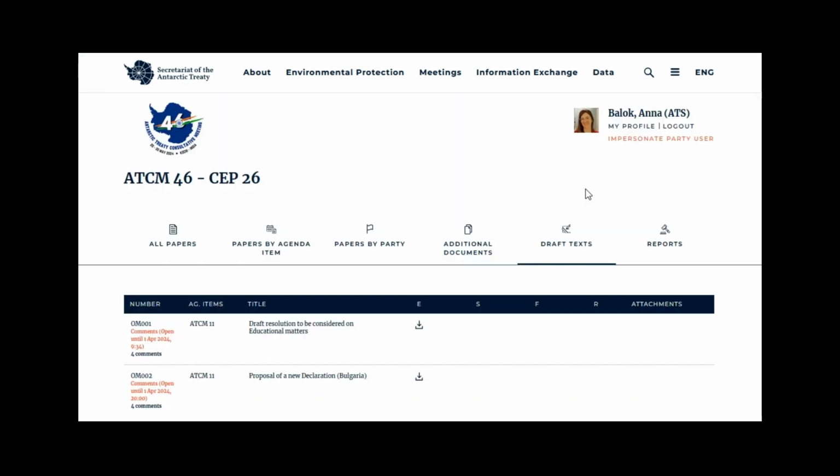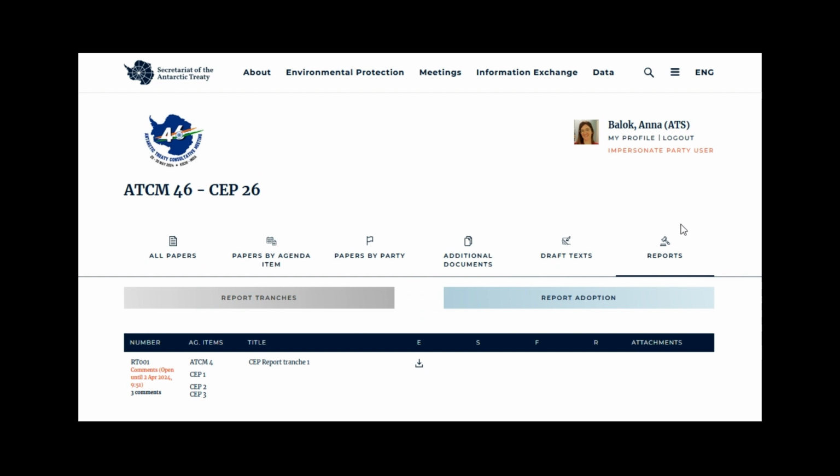And the same process applies to providing comments on draft reports. You'll see the last tab here is Reports. For example, we have a report tranche open for comments.